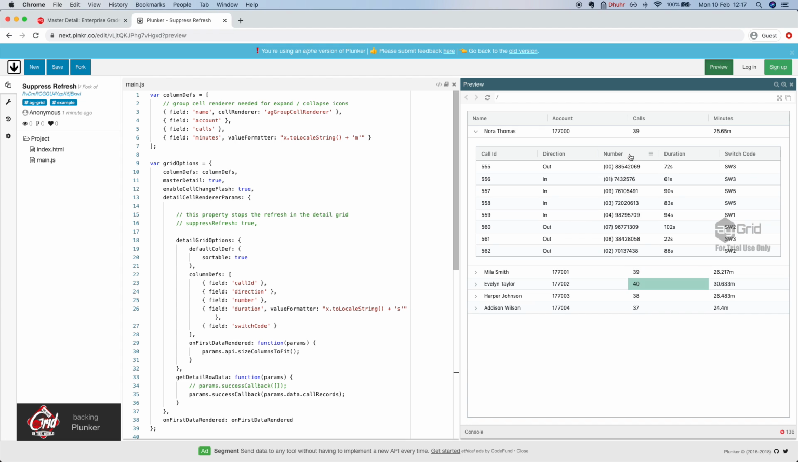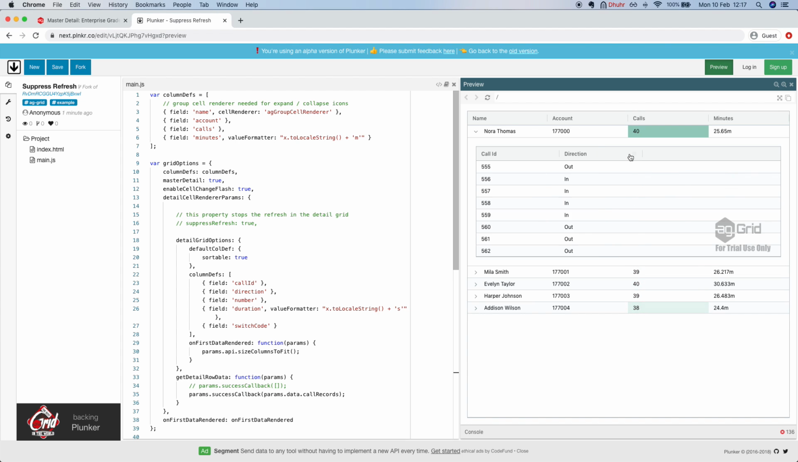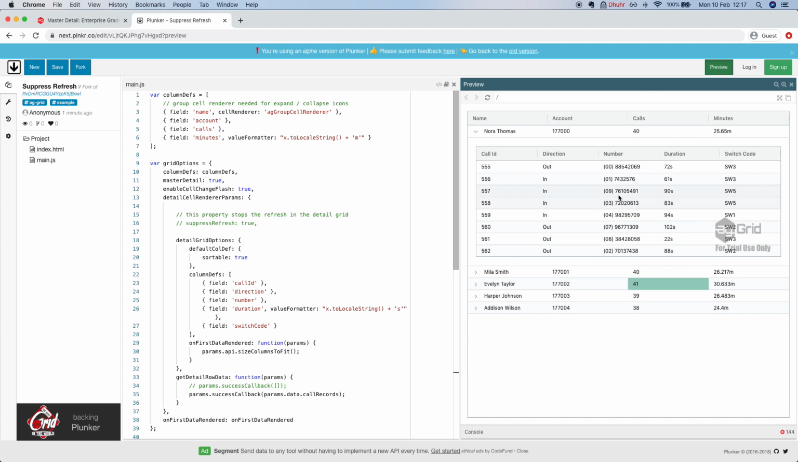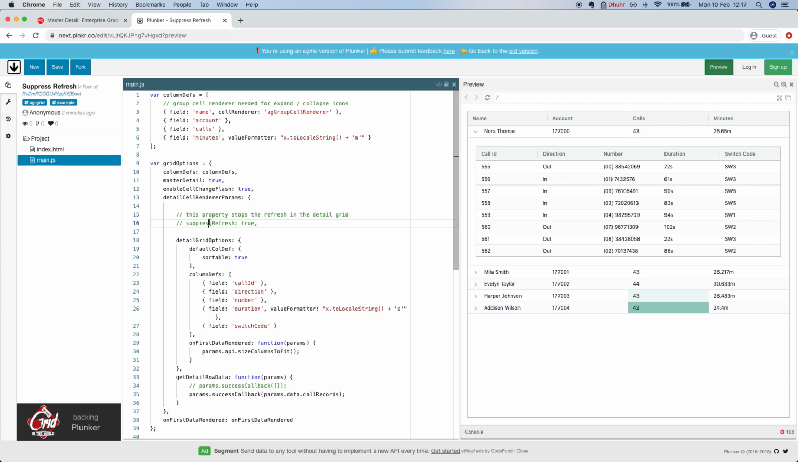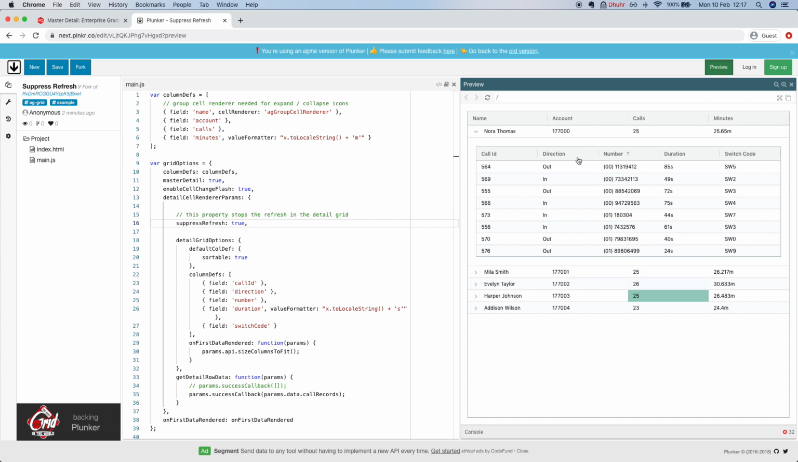If we were to sort on this column here in our detail grid, when the master node refreshes, we lose all state in our detail grid. To get around this, we can include the suppress refresh flag in our detail cell renderer params object, which will now stop a detail node refreshing and its subsequent detail grid from being destroyed and recreated whenever our master node is updated. So we can just go ahead and include this flag. And now we can sort on this column, perhaps even doing multiple sorts. And we keep context in our detail grid.